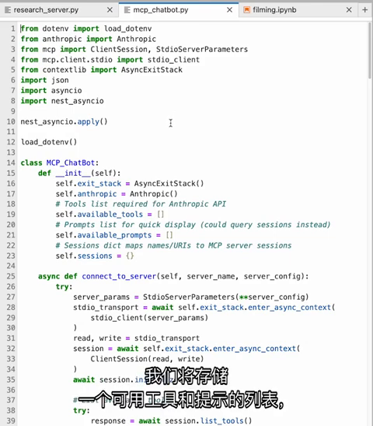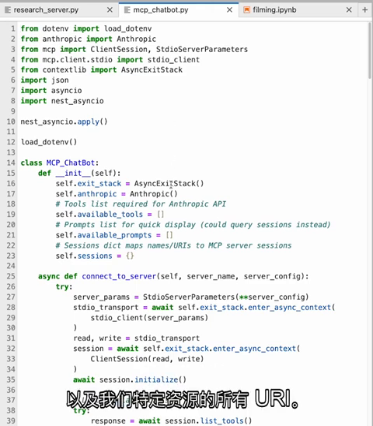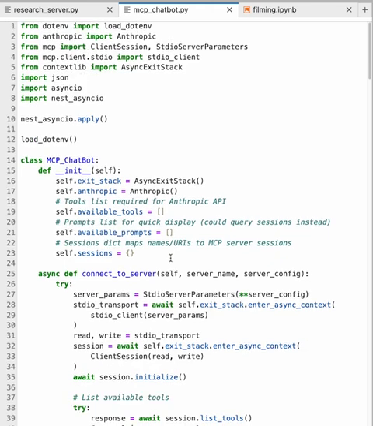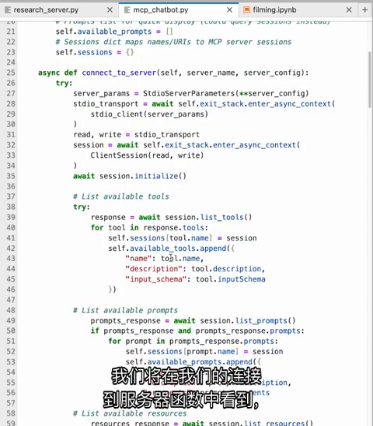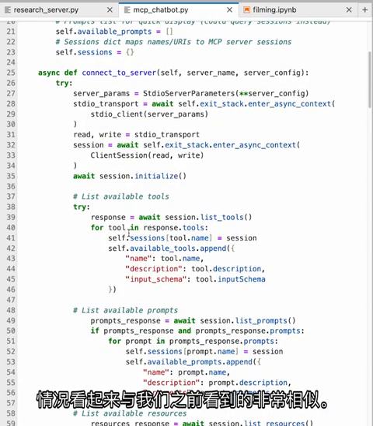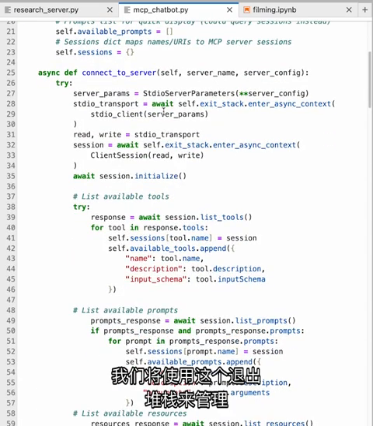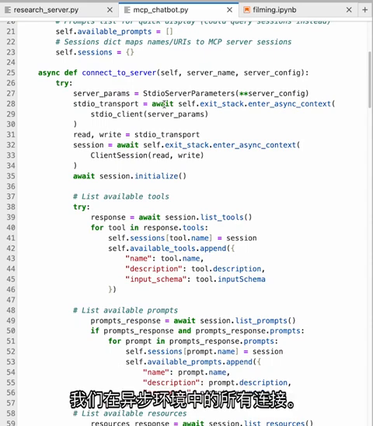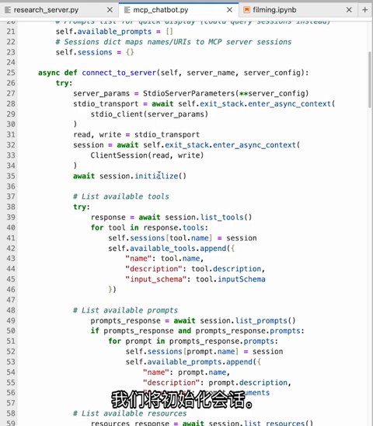Fortunately, it's going to be relatively similar to what we saw before. We're going to store a list of the available tools and prompts that we have, as well as all of the URIs that we have for our particular resources. We're going to see in our connect to server function that things look pretty similar to what we saw before. We're going to be using this exit stack to manage all of our connections in an asynchronous environment. We're going to initialize the session.